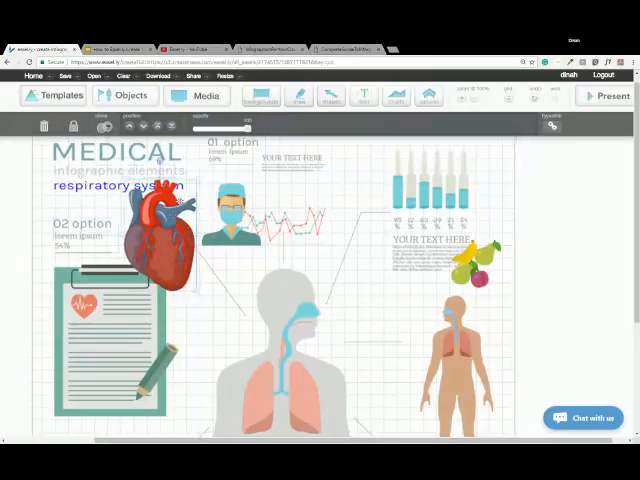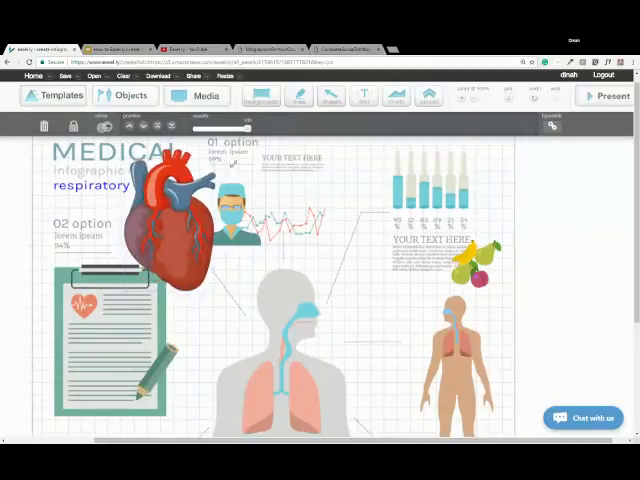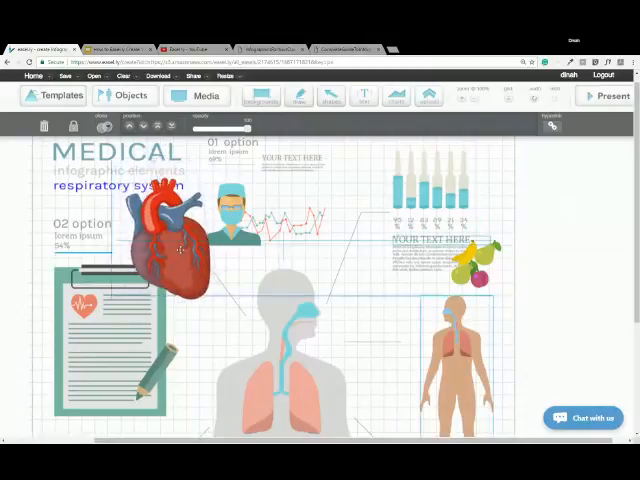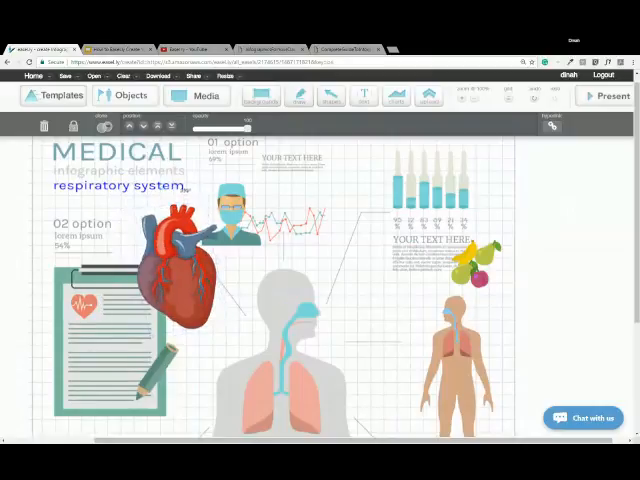Okay, so to enlarge an object, you can certainly just take the corners of your object and shrink things down or enlarge. And of course, you can go ahead and spin your object. You'll see that there's a little handle at the very top of your object that allows you to spin those items.